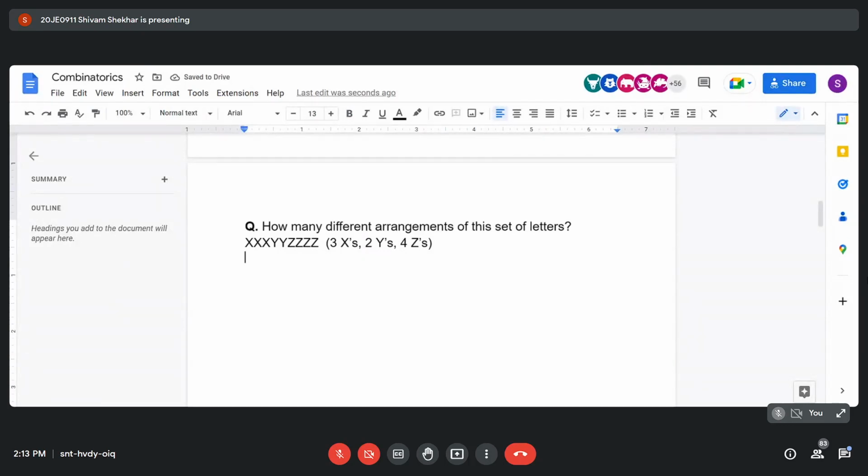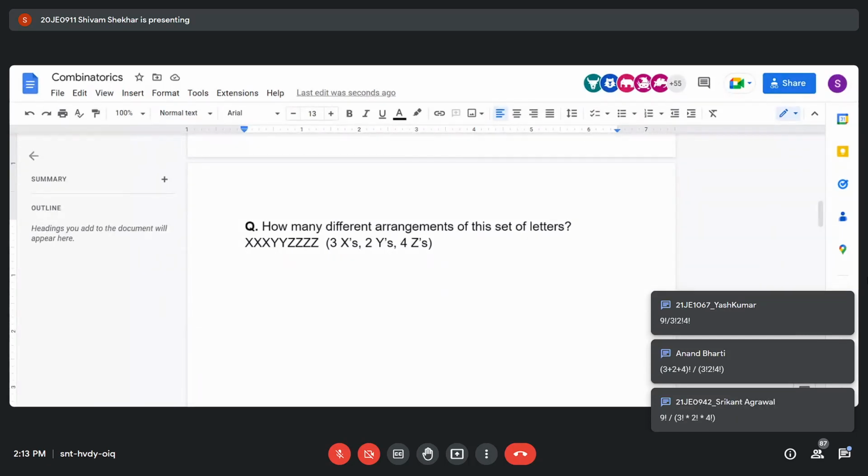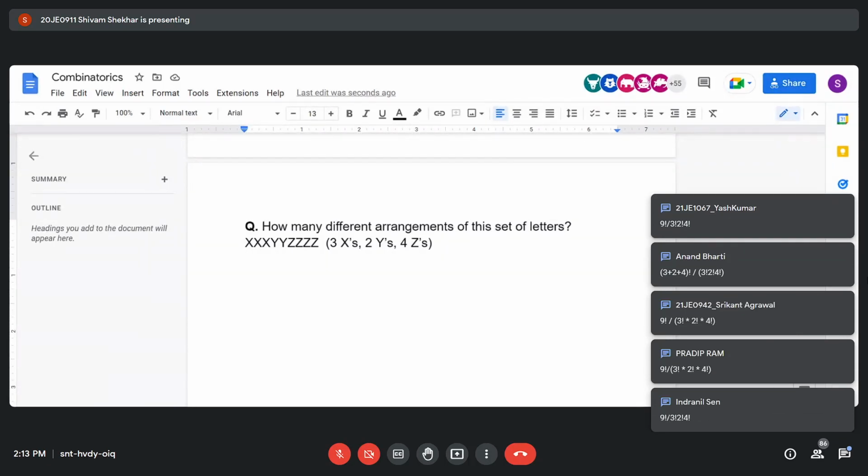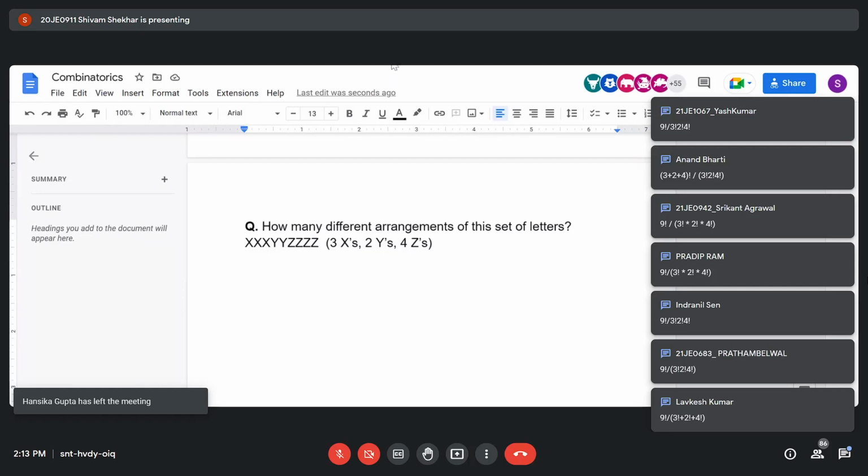So I have given you a string which consists of different numbers of letters. What is the total number of ways to arrange them? For this specific example, you can answer. There are 3 x's, 2 y's, and 4 z's.